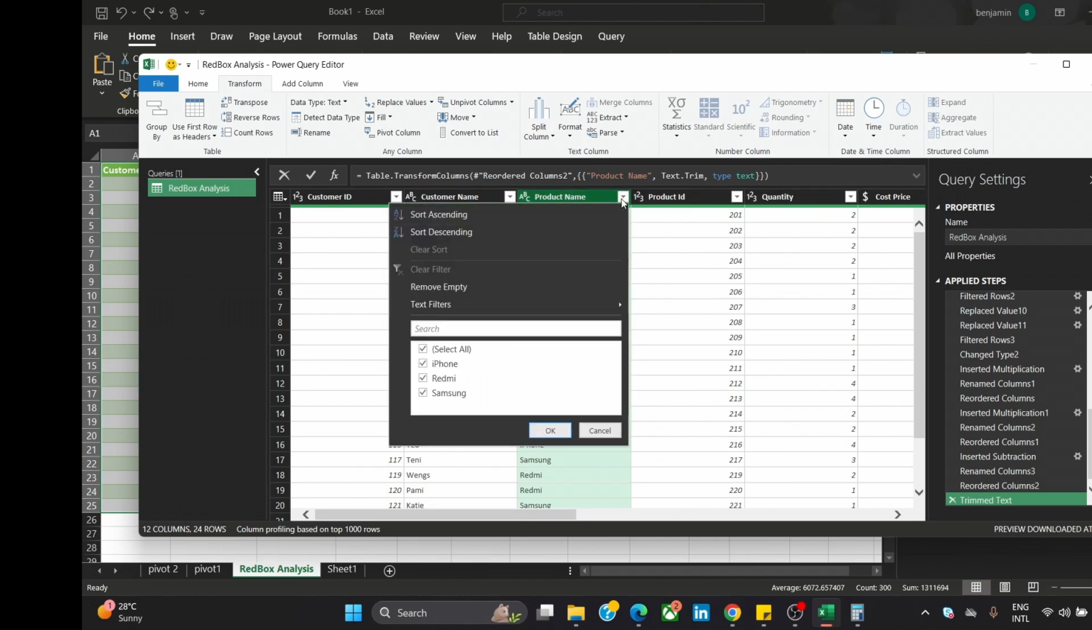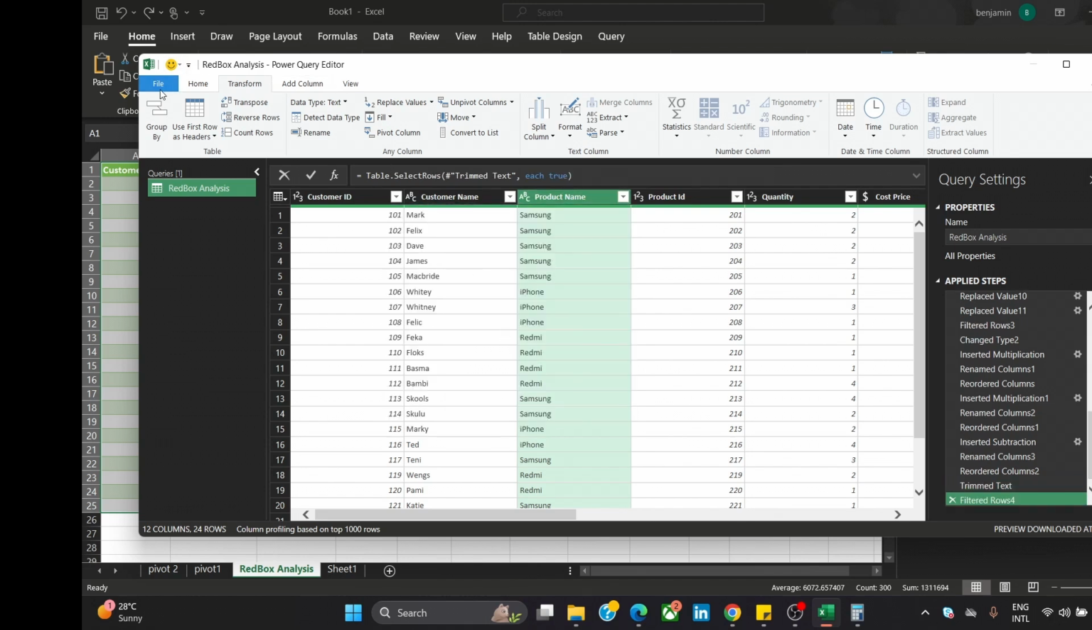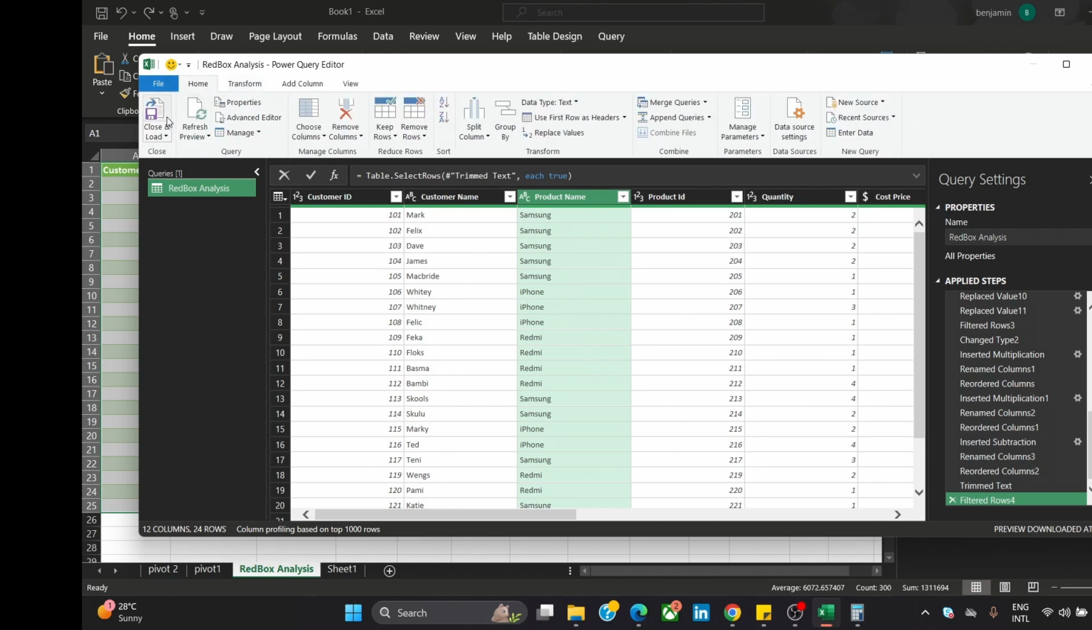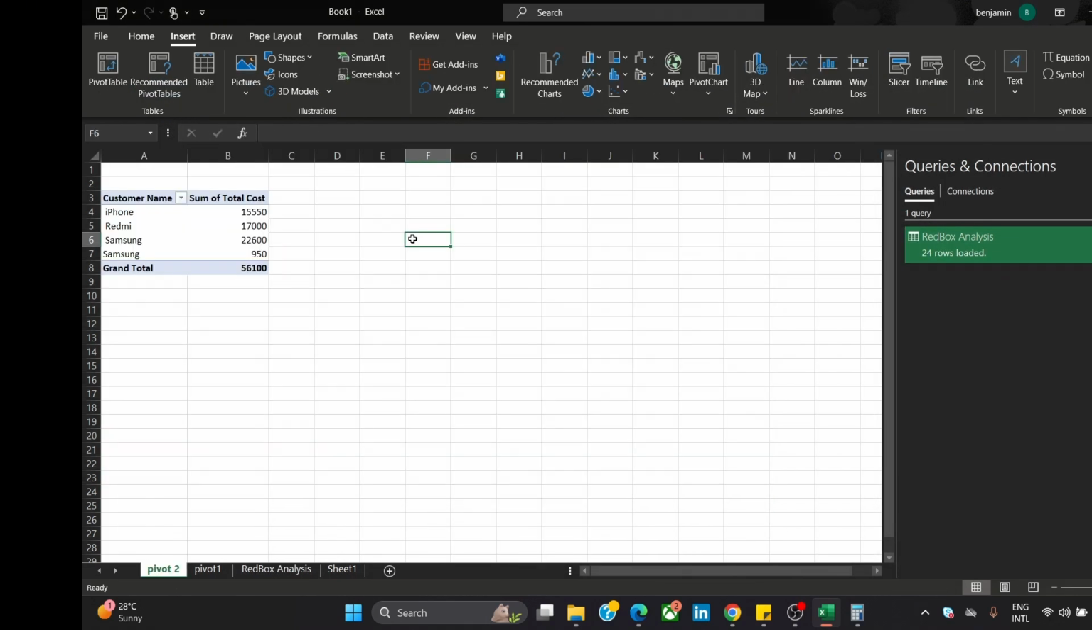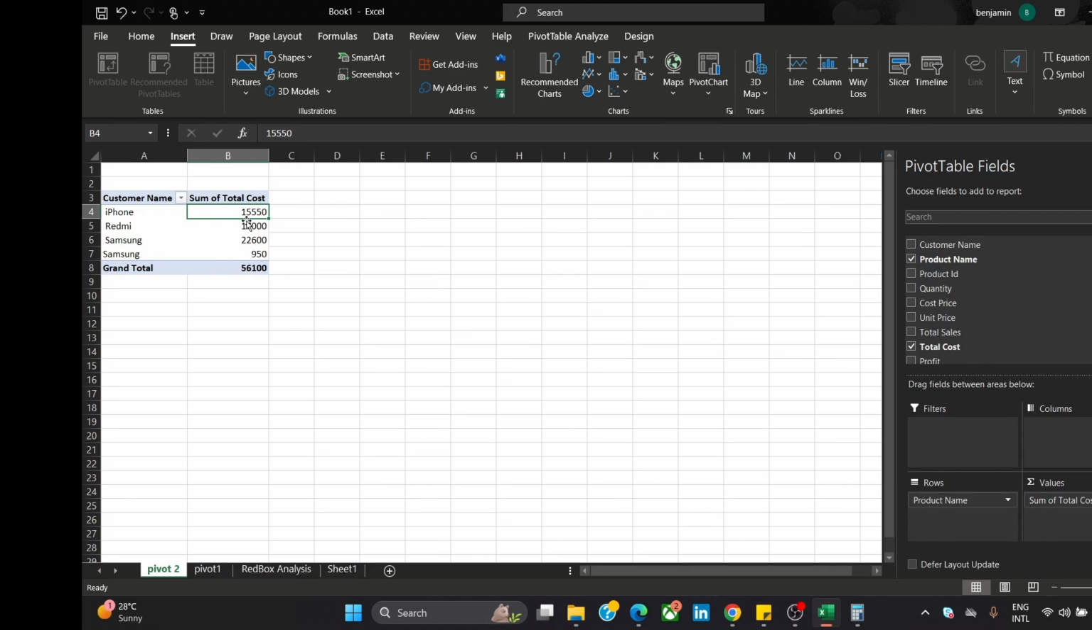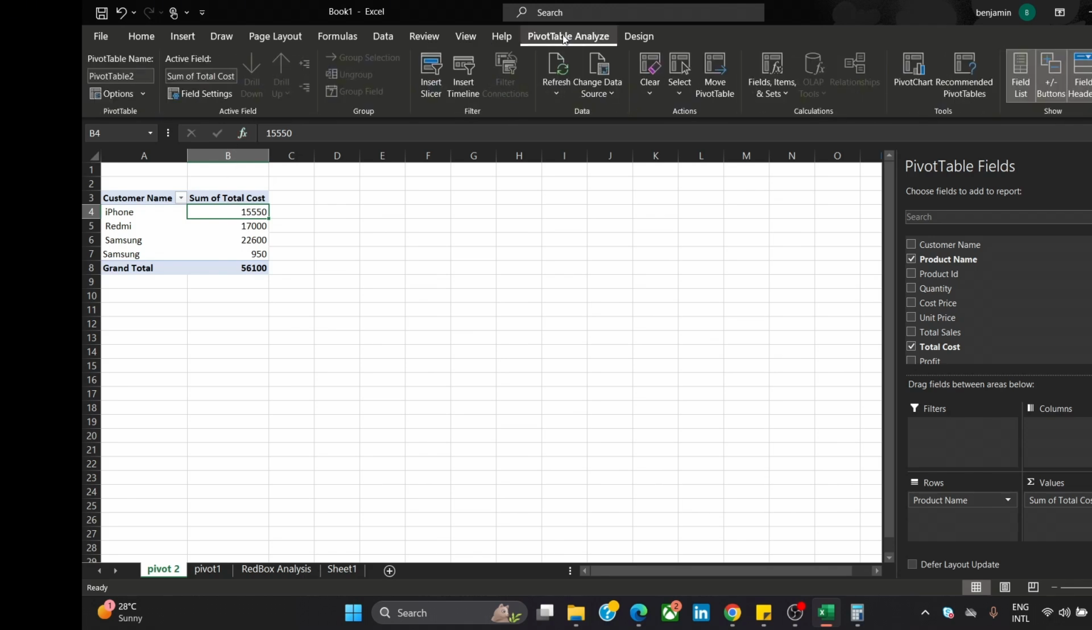So let's go over to this. As you can see now, we have just one Samsung that is visible. Then we say okay, go over to home, and say close and apply. As you can see, this has not reflected yet. So what we have to do is click on our table, then go over to pivot analyze, then say refresh.